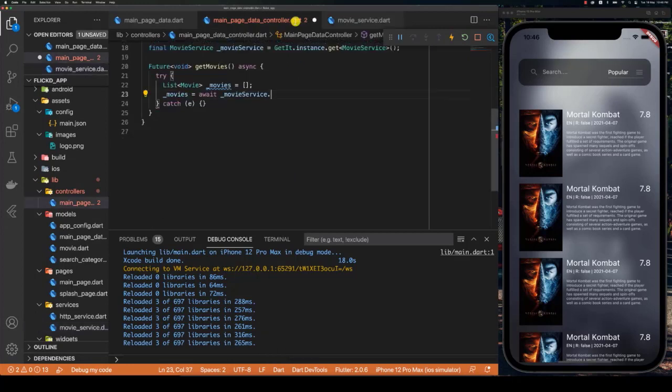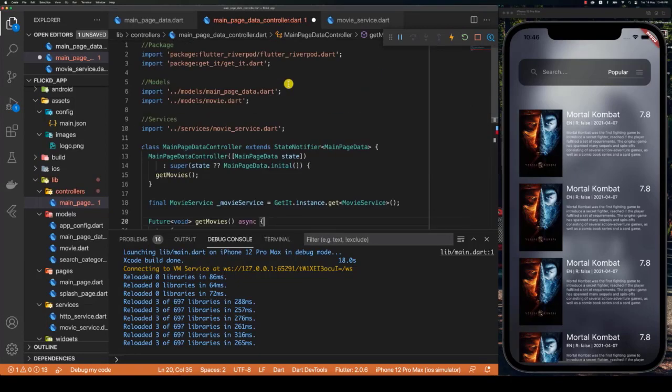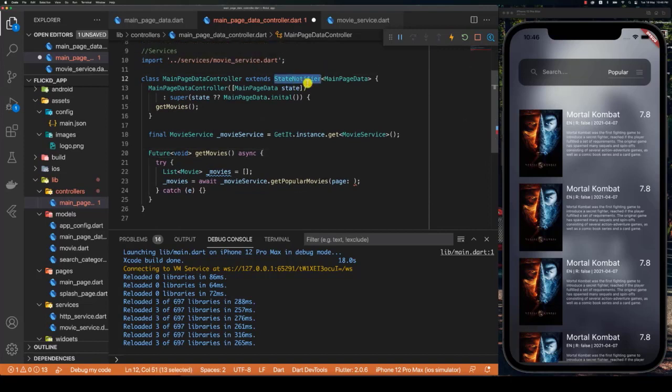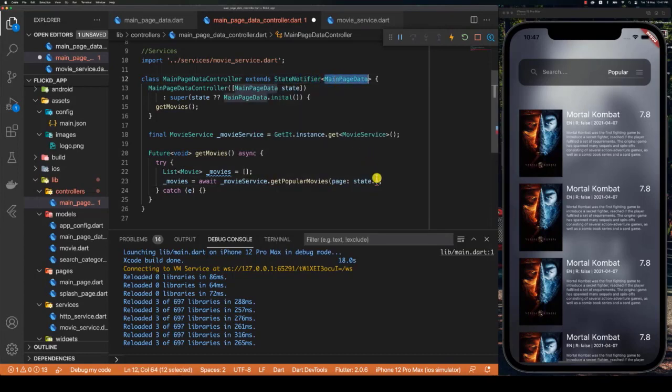I'm going to go back to our actual main page data controller, to where we're getting a movie, and we're going to do movie service dot get popular movies, right? And then now we have to pass to our actual get popular movies function the page. Where are we going to get the state? Well, that was maintained. And how do we access the state inside of a class that extends a state notifier? Well, we know that we can use the state variable for that, and we know that our state is going to be of type main page data.